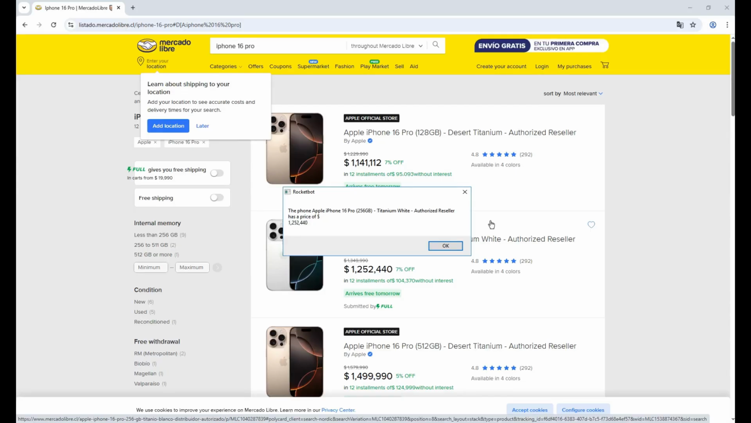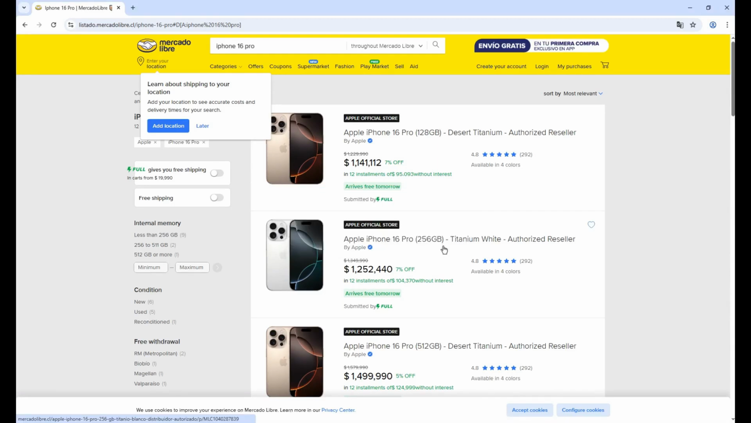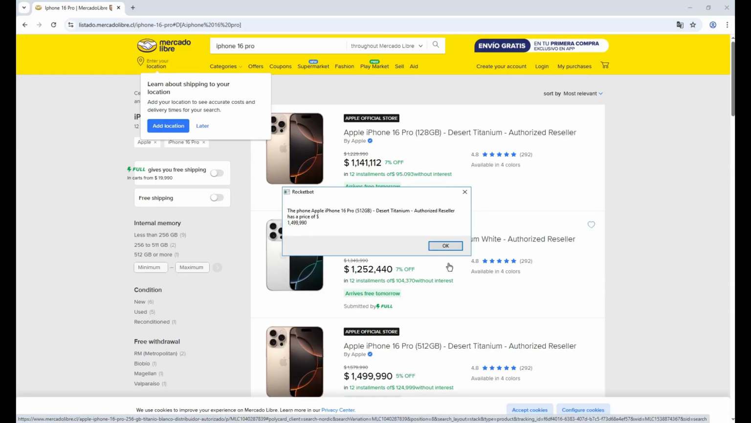So, we start the execution. It already opened Mercado Libre. It's very fast. It waits for the object, does the search, and now it starts going through the items. Alright, let's go through all of them.